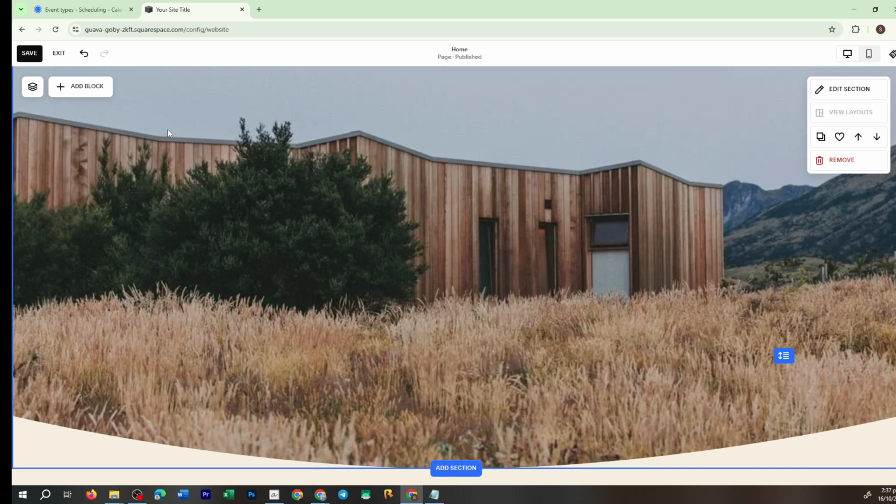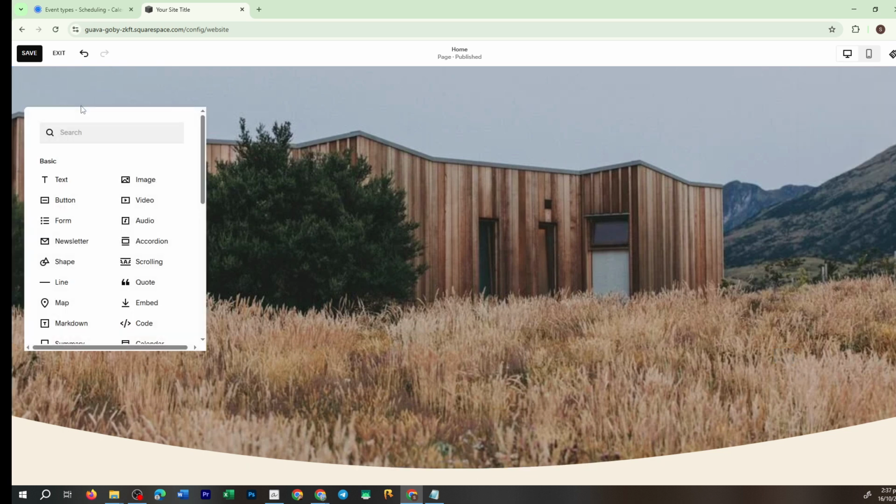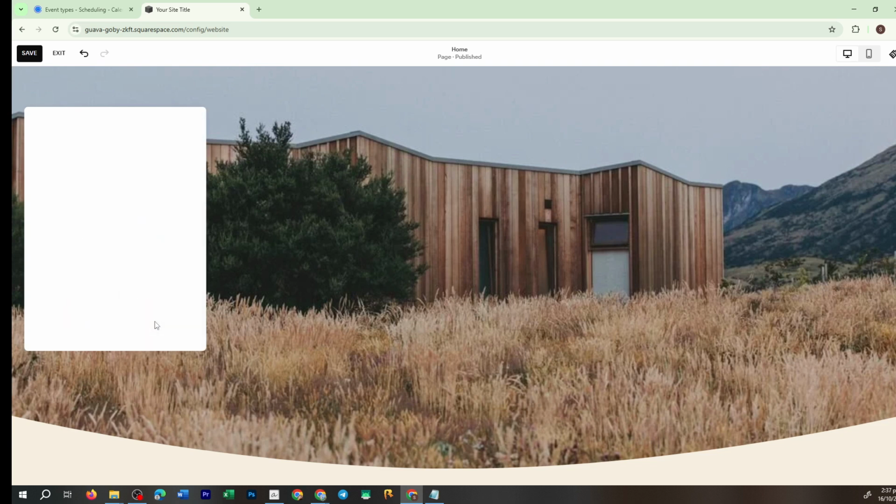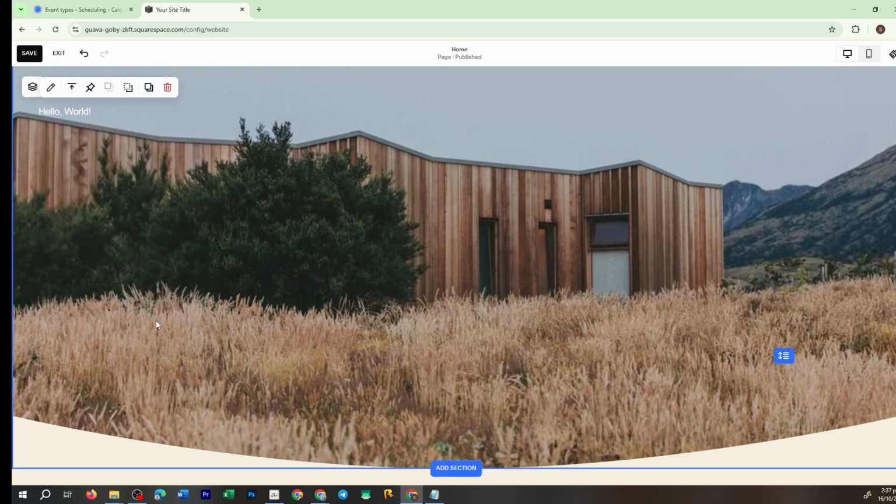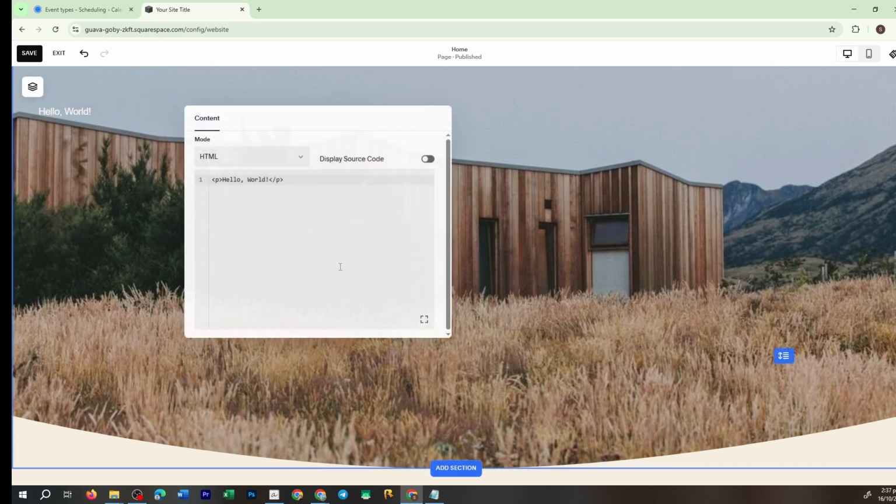Once you've made your decision, you'll want to add a new content block. To do this, look for an Add Block option and click it. From the list of block types, select Code. This is where you'll paste the embed code you copied from Calendly. Click into the code block to edit it and simply paste the code there. Once pasted, click anywhere outside of the box to save that change.